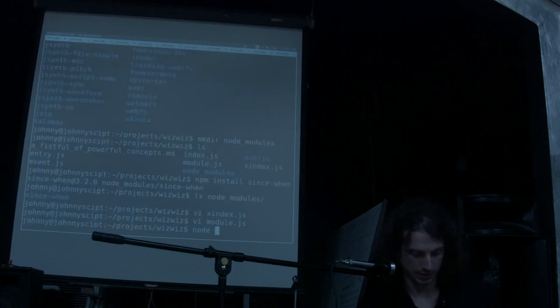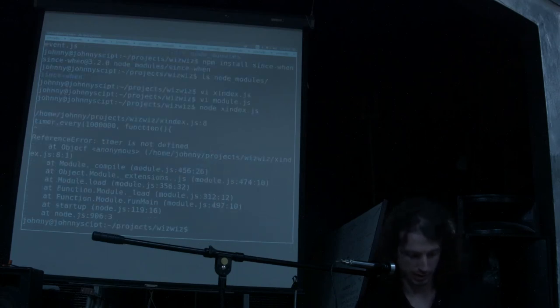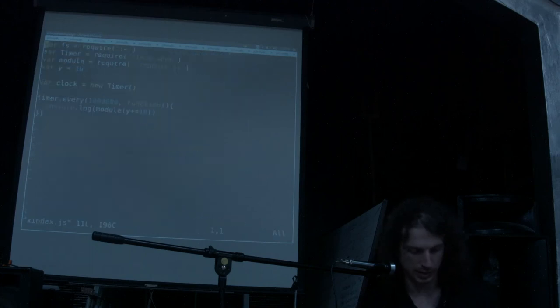So now, let's see if this works. Got an error.